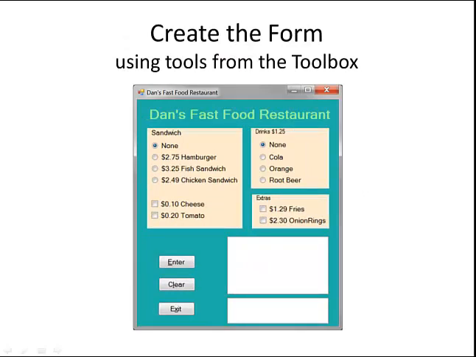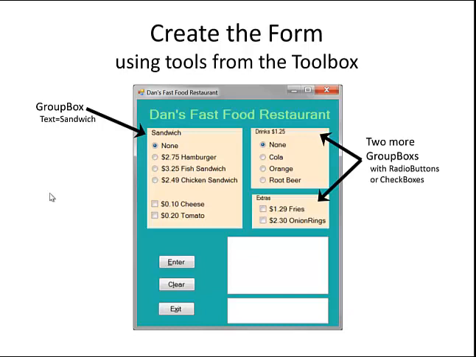I'll create the form using tools from the toolbox. At the top, I'm going to have a label. I'll set that font size to size 20 and bold. I'll have a group box. Group boxes are special because these are containers and they can contain other objects. The objects I have in this group box are going to be radio buttons and check boxes.